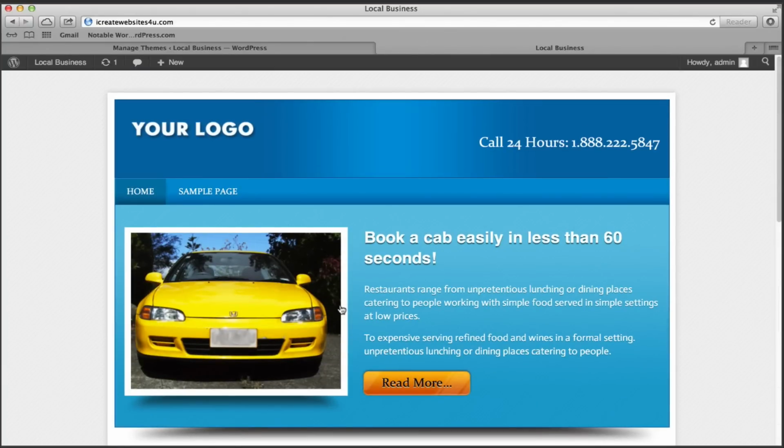Now the first thing I want to do is add a couple more pages to this website. As you can see, the template came with a home page and a sample page. And let's add a couple more pages right here.